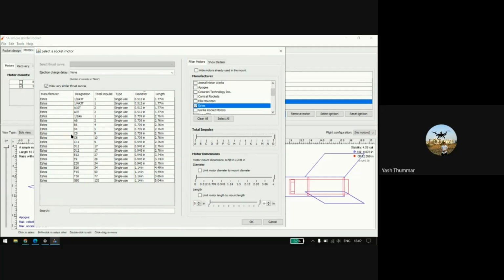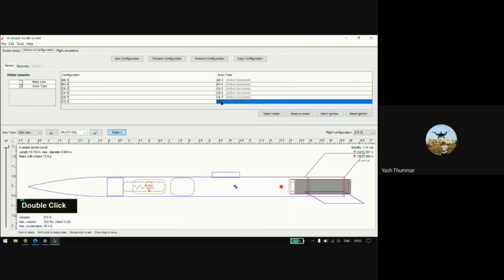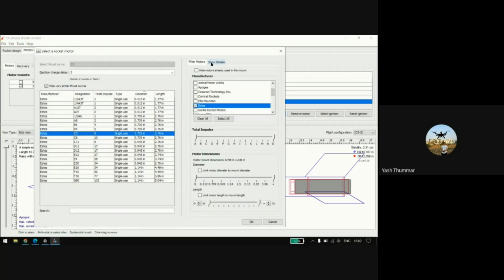So if I take C5, the diameter is 0.709, the length is here, and the total impulse is 9. It's a single use motor, so after the single burst it will not give any other burst. Okay, so the company and the designation. If you click on this and select motor, you can also click on this and fire motors, and after this show details.